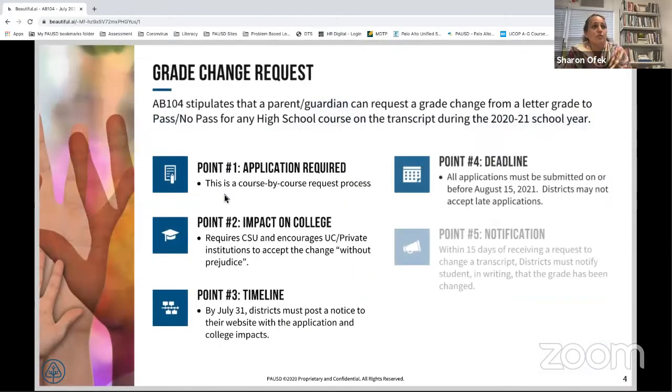Element number two is a grade change request. This is for high school students. The legislation uses the language pass or no pass or any district specific equivalent. So for us, it would be credit, no credit. Applications are required. And then we're also required to share information about the impact on potential college situations and what institutions are accepting, to quote the legislation, without prejudice. And we have a bunch of resources from the CDE related to that.